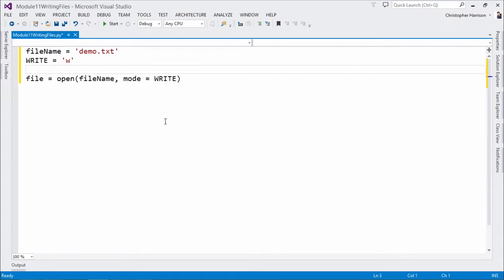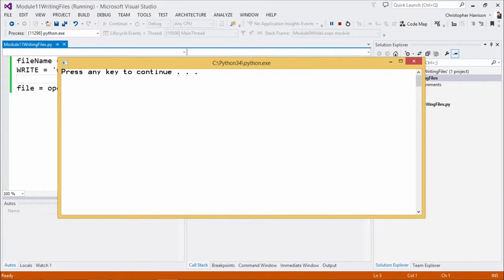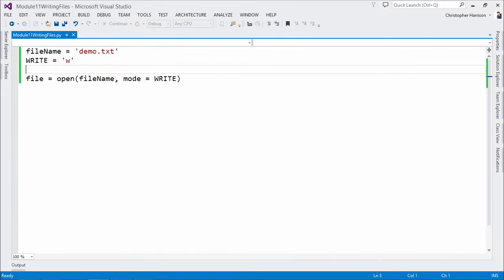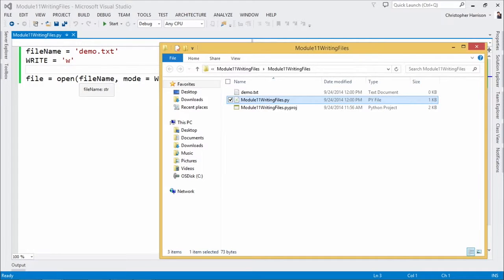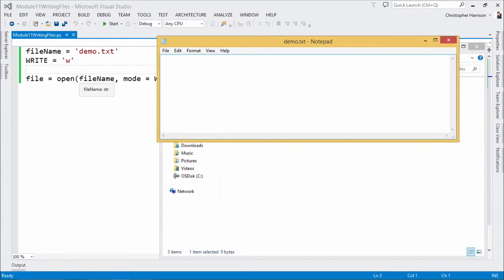I want to see it run now. We still have that poor person out there wondering, what happens when we say write mode and the file doesn't exist? They're waiting with bated breath. Let's go ahead and hit start. It tells me to press the any key. I'm going to press the any key. I'm then going to right click and open containing folder. And sure enough, it did in fact create that file.